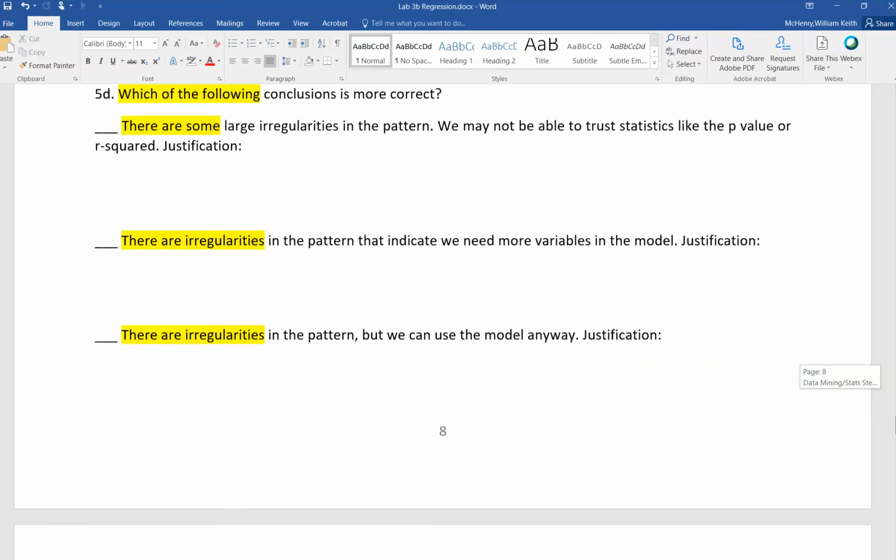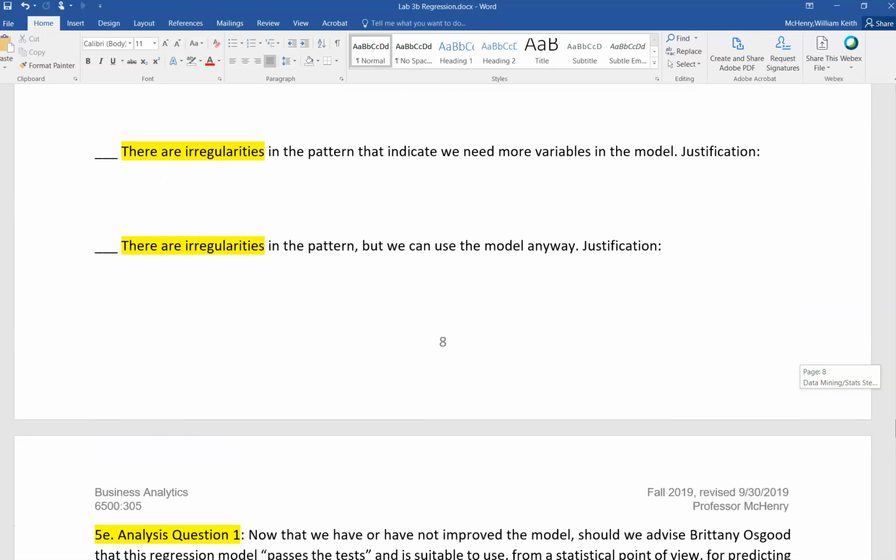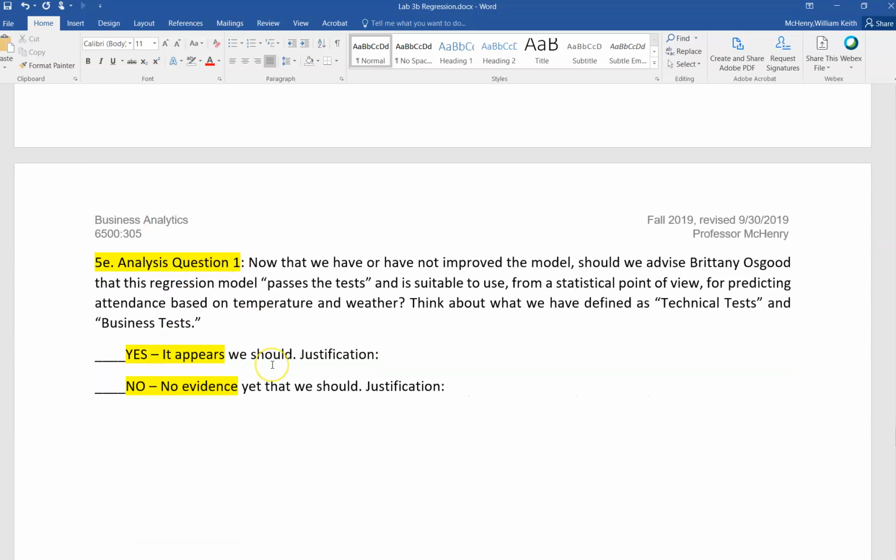So the overall evaluation here is to say we probably need more variables. It passes the statistical tests, but not really the business tests, because RMSE is still too high. So that's essentially what we've got here for this analysis question, and that's what I wanted you to do for question 5.